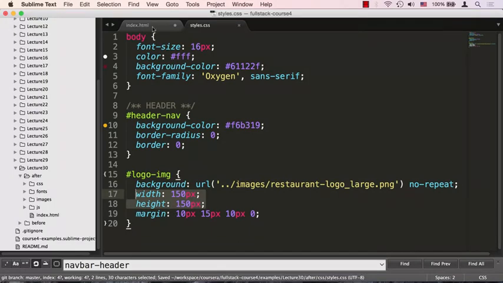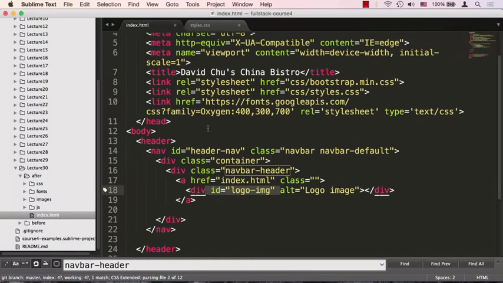So let's save that and save the index.html, and go to our browser and take a look at what we have. There we go, there's our image right there. Okay, so this is the end of part 1 of the lecture. In part 2, we're going to insert the name of the restaurant and position and style it nicely to the right of the logo.